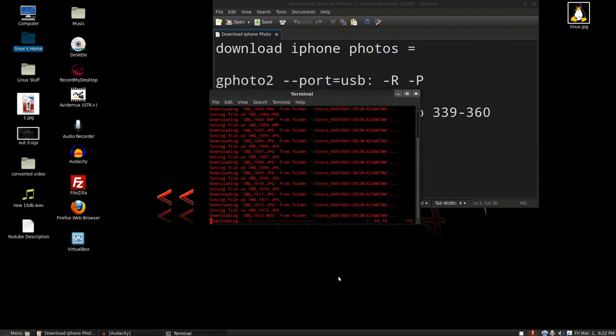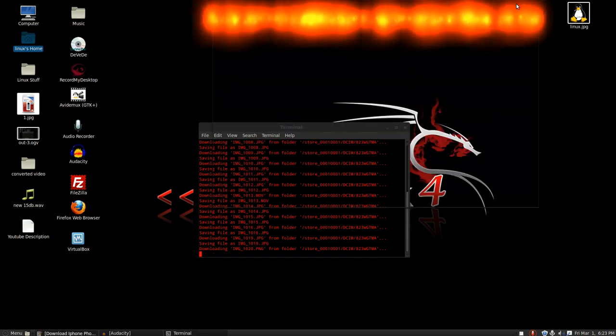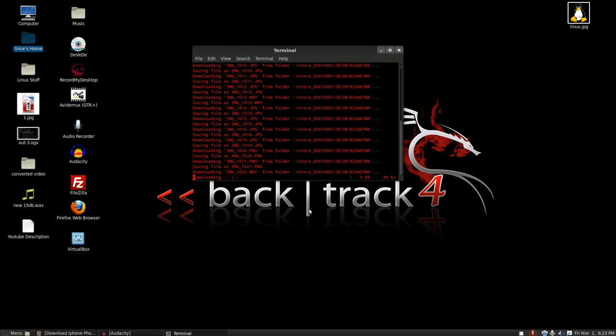The only real downside is that you can't pick and choose which photos you want. It just downloads all of them. But that's really the only way I know of getting the photos and stuff off of the phone. Since you can't use iTunes or anything else in Linux.